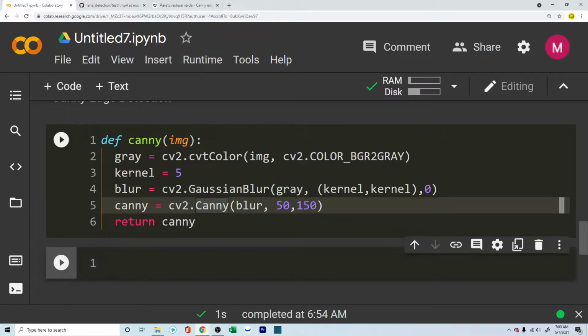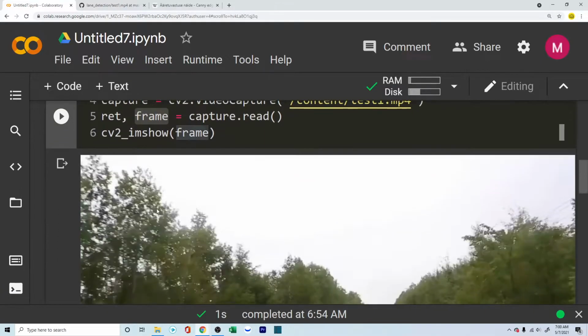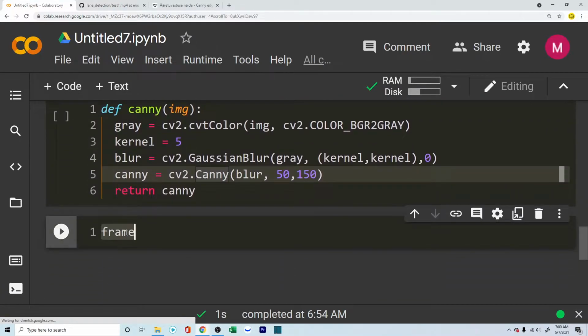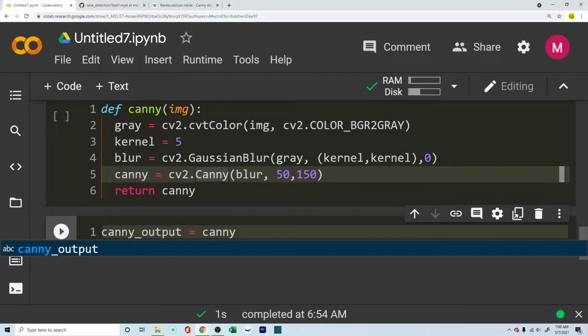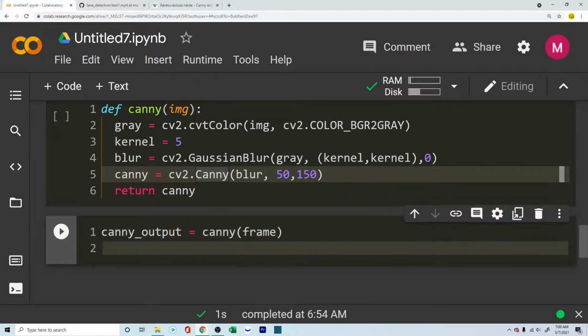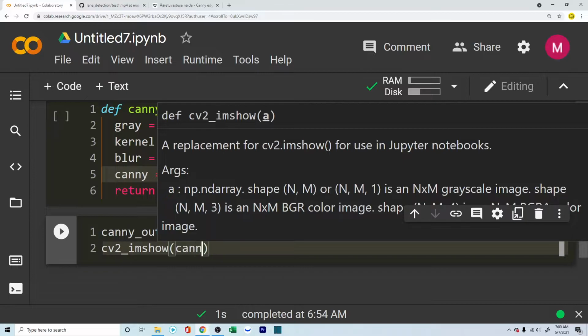Okay, now let's open up a code cell, and in this code we will try to call this Canny function. We already have the image from the previous code where we have frame. Now frame is nothing but this particular image that we have, and we will say Canny output equal to Canny, this Canny function, and we are going to supply the image frame. Once it calls Canny, then it should display the image for us here in the browser. So we say cv2 underscore imshow Canny output.